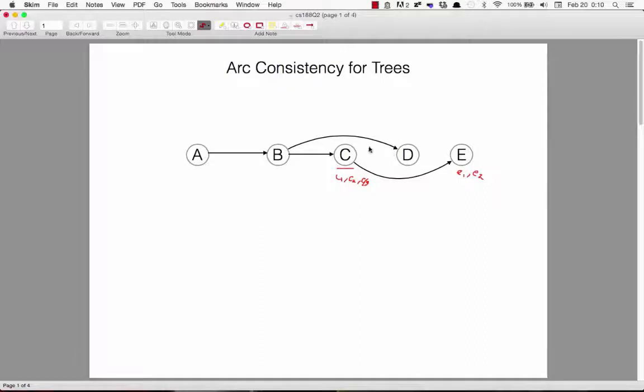Similarly, we made this arc consistent, removed the values from the domain of B that have no consistent D. Then we removed the values from the domain of B which have no consistent C, that is, are not consistent with either C1 or C2. Then finally, we removed those values from the domain of A which do not have any consistent value of B.